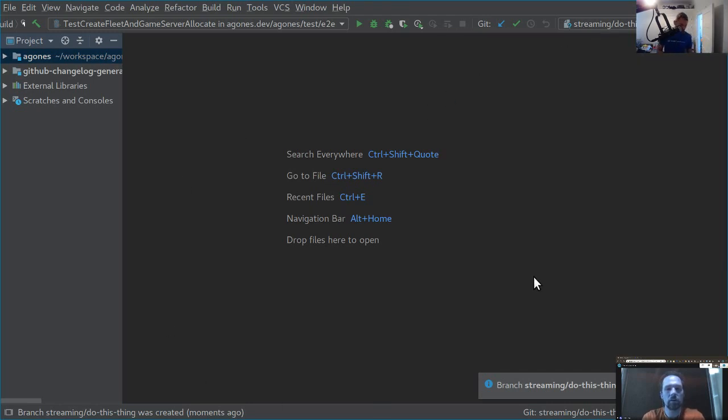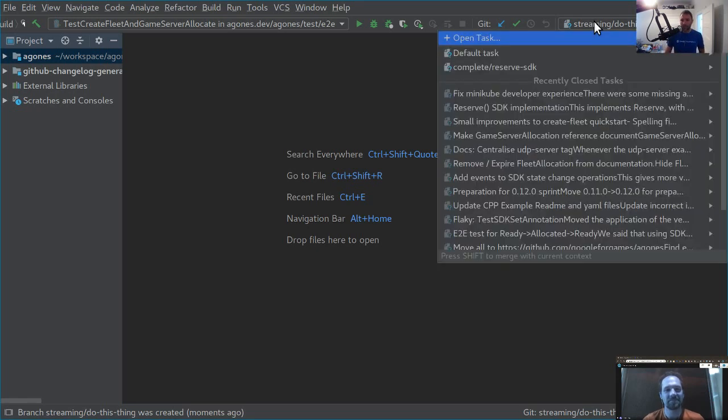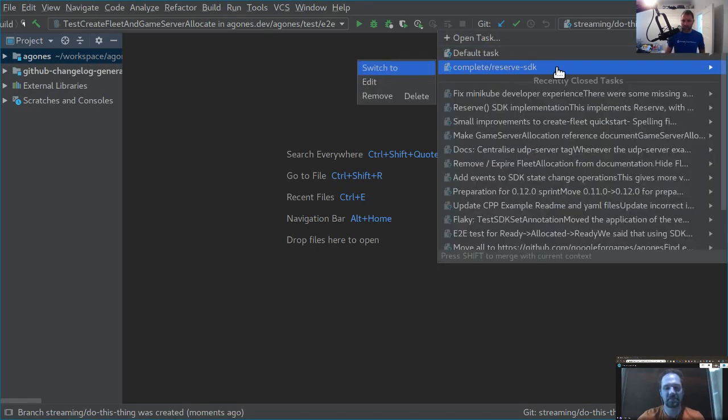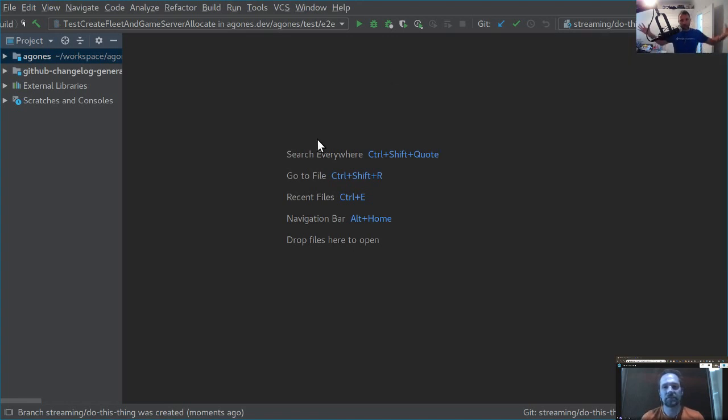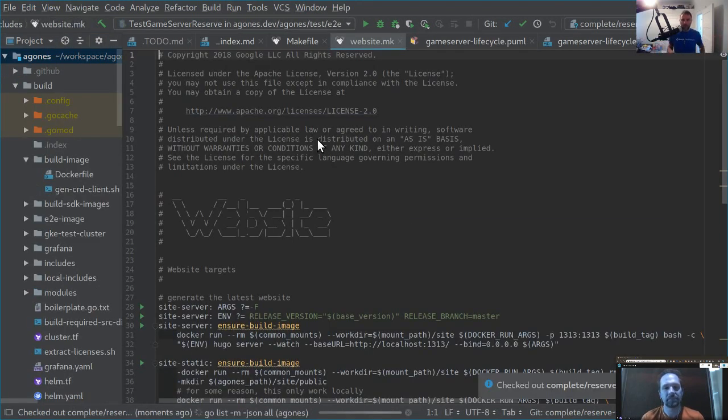You did ask an interesting question as well about how do I use branches. One of the things that we're working with, particularly Yarik and some of the other people on the team, have forced me to try and make smaller PRs, which is absolutely a good thing. So what I've been doing is working on this reserve SDK thing, which has a lot of components. So I've been writing these branches called complete slash, which is all the work that I've been doing that I can just keep running forward with.